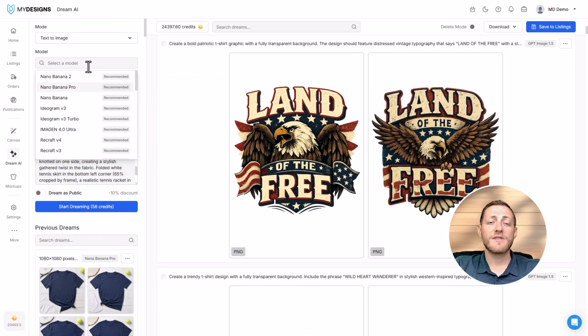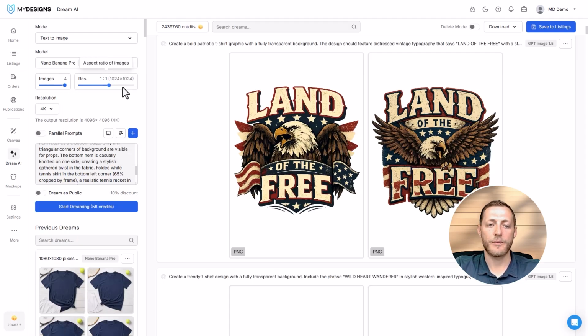I've saved my favorite model for last, and that model is Nano Banana. Now we do have a few different Nano Bananas. Obviously I like to use Pro, but I don't always have to, as it's a little bit more expensive because it gives me the ability to generate high quality images. So I'm going to select Nano Banana Pro here.